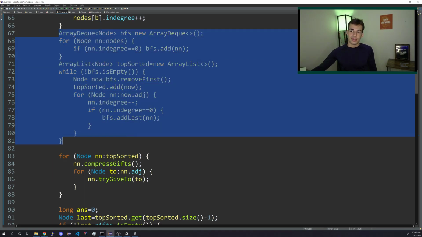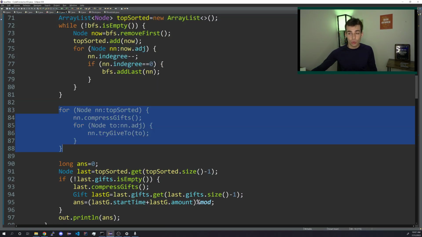Yeah, that's what this part's doing. This gets the top sort order. Okay. Then for each node in the top sort order, what I'll do is first I'll compress all the ranges, and I'll talk about what that means in just a minute, but I'll compress the ranges, and then I'll give these compressed ranges to everybody else.